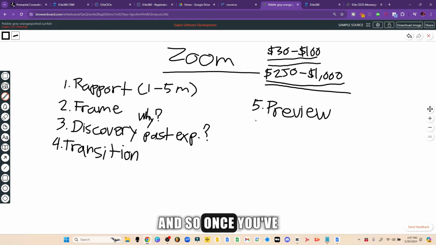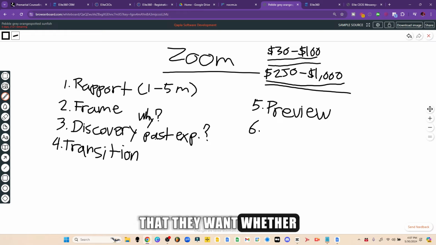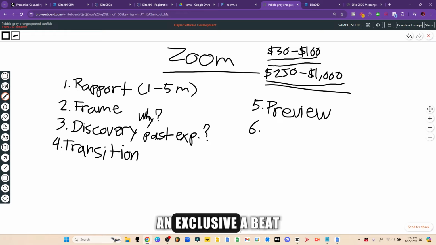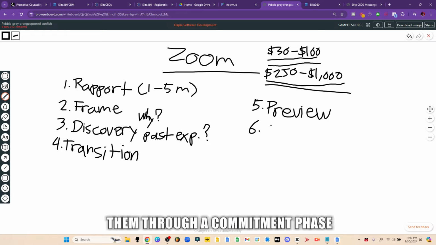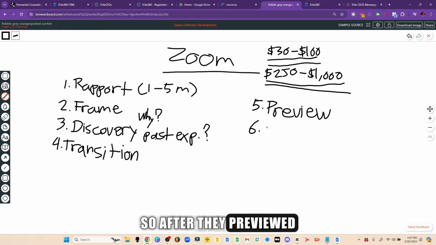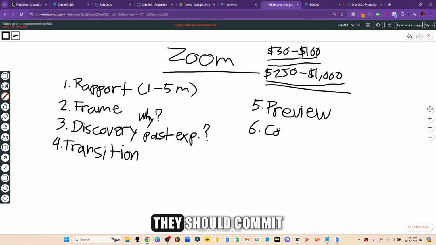And so once you've previewed the beats and found some you can set aside for them that they want, whether you're selling a custom, an exclusive, or a beat pack, it does not matter. You can sell all of that this way. Once you've done that, you want to run them through a commitment phase. After they've previewed the beats, they should commit.